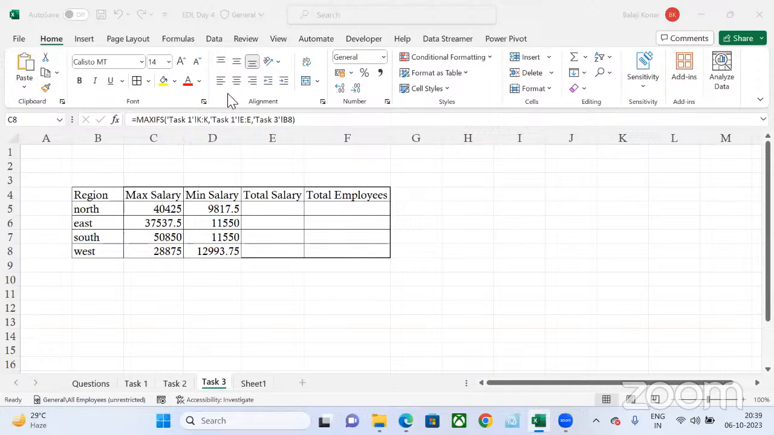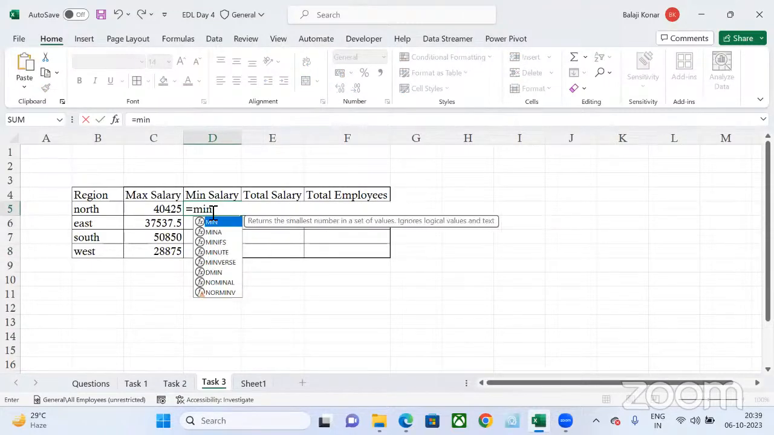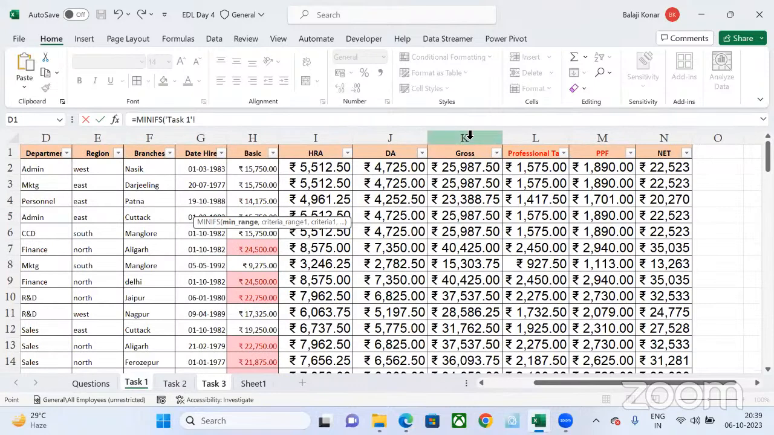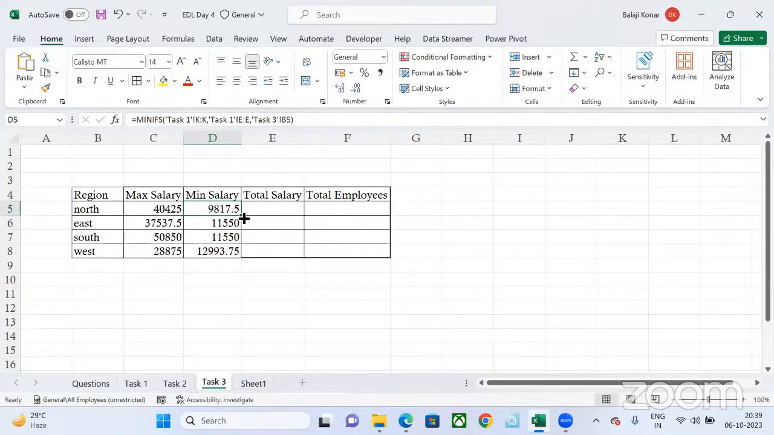Okay, if you're done with the max salary, calculate the minimum salary. I will explain again how to calculate it. Similarly, use MINIFS. The minimum range is the gross salary range which you want to pass. The criteria range is similar to MAXIFS. The region is the criteria. I go to task 3, select the region, and drag it down. That's it.